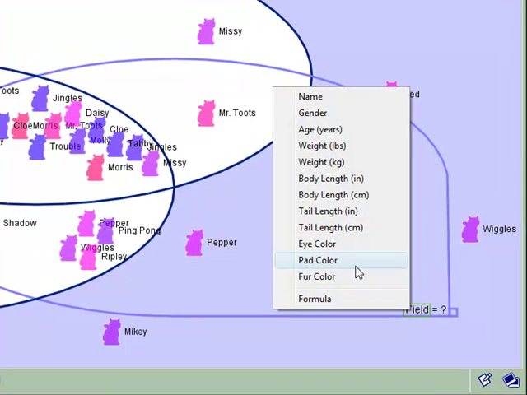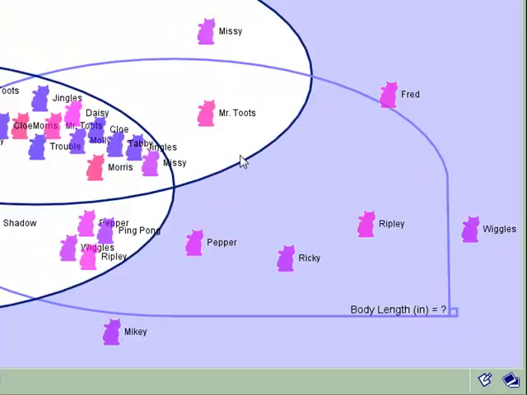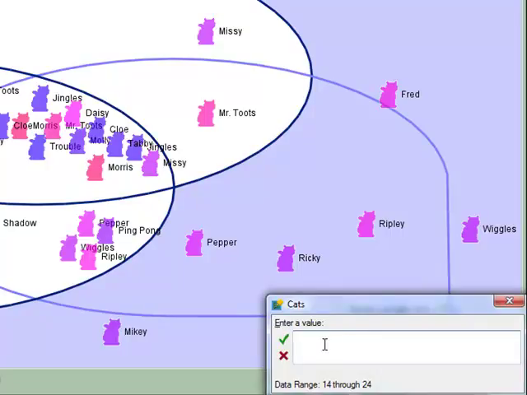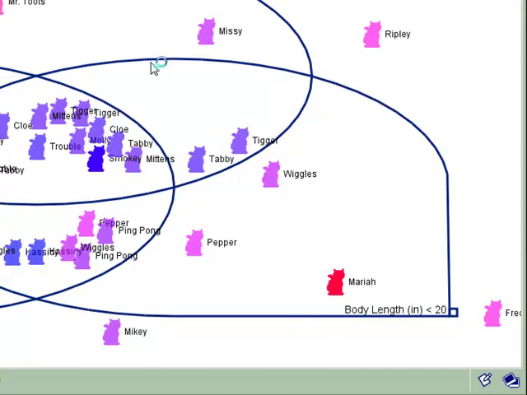For numerical values, such as body length, you can also incorporate other functions such as less than, greater than or equal to, less than or equal to, etc. And when you do click on the value, it'll give you a valid range. Therefore, students can easily compare quantitative and qualitative data.